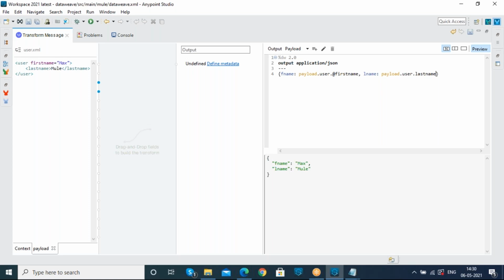Any doubts in it, Ram and hello, Sudhir? No, Mahesh, no. Okay.